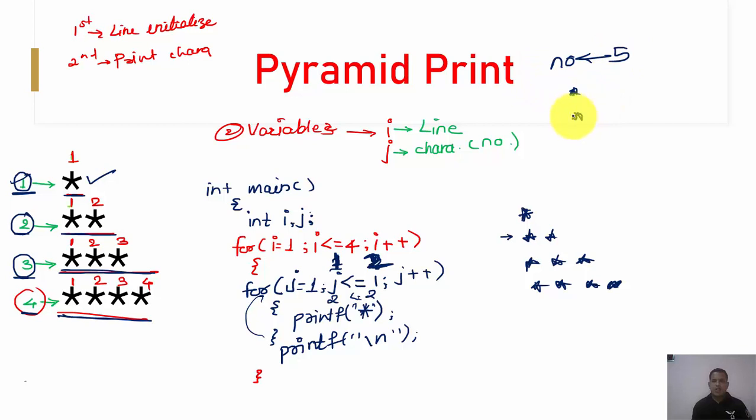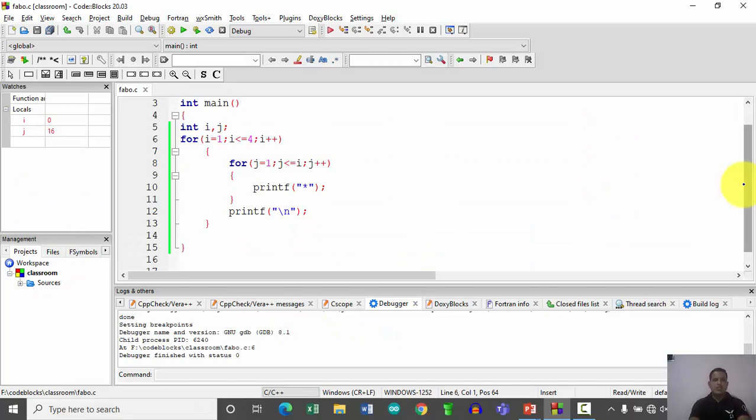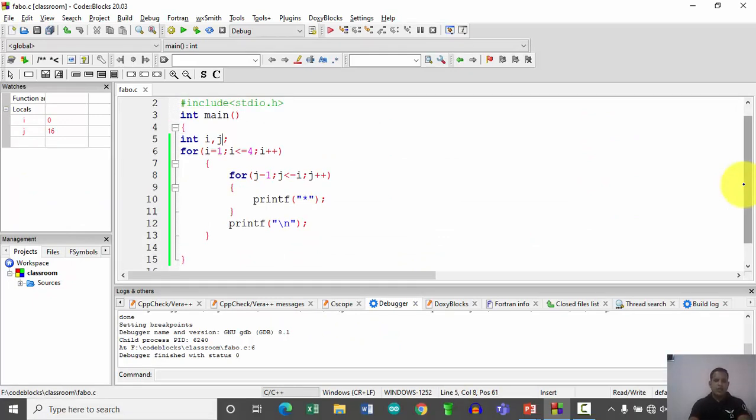Then a total of 5 lines should be there, and to each line, as discussed, the characters will be displayed which are the same as the number of lines, in this way. Okay, simple and straightforward. Suppose I want to execute this, so what change will be there? Fine, so simple, I am going to declare one more variable, say variable n.